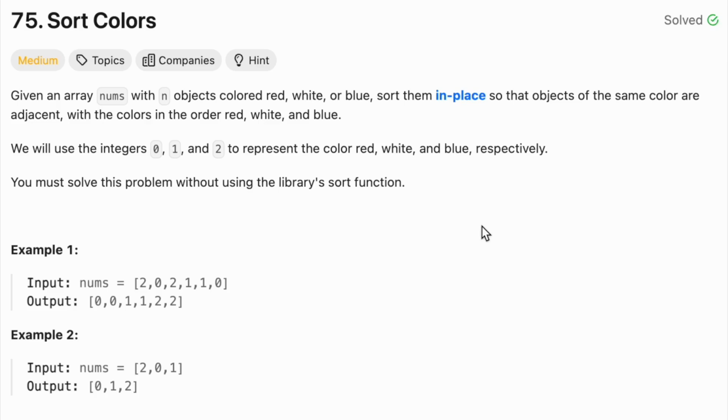Today we are solving Sort Colors. The problem is basically saying that we will be given an array consisting of 2s, 0s, and 1s, and we want to put all the 0s to the left, all the 2s to the right, and all the 1s in between. If we look at these two examples, all the 0s are to the left, all the 2s are to the right, and all the 1s are in between. So this is the output array that we come up with.